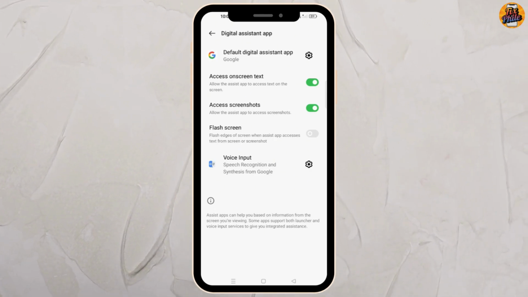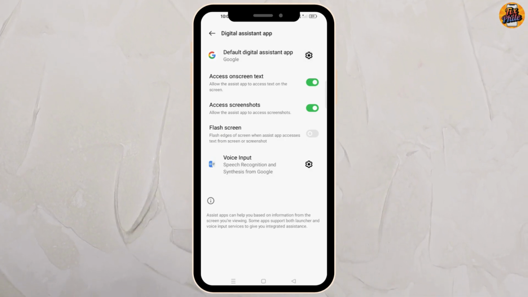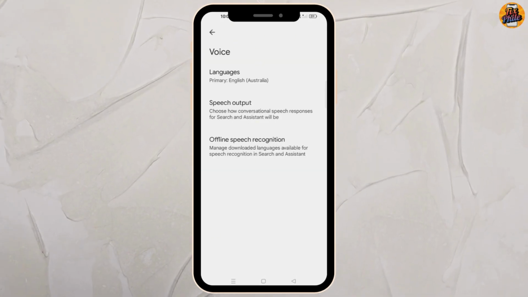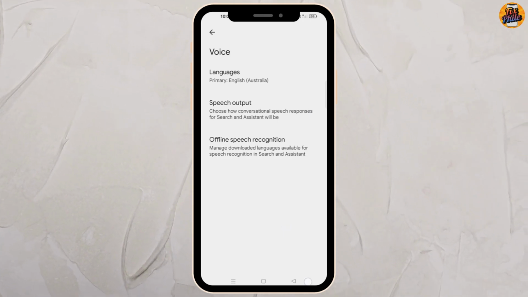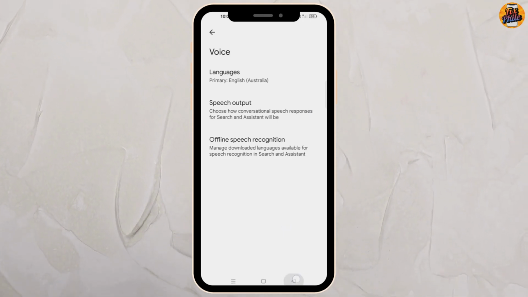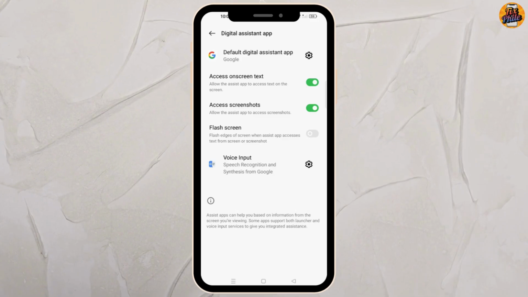So why would you want to make the switch? Well, Google Assistant comes with powerful features like smart home integration, real-time translations, and personalized updates based on your Google account. And that's it.